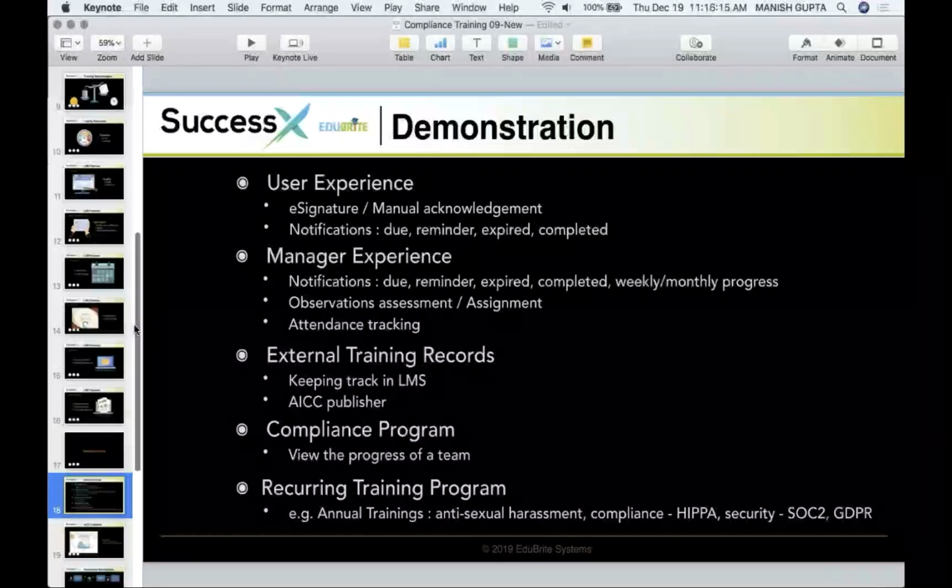Notification is pretty comprehensive in EduBite, so both the user as well as the manager receive notifications if certain activities happen. For example, if something is due, a reminder notification, or if it is expired or completed. There's also automated reporting for managers, which they receive at a configurable frequency, like daily, weekly, or monthly, so that they can review the progress of their team and make sure their team is in compliance and meeting the organizational requirements.